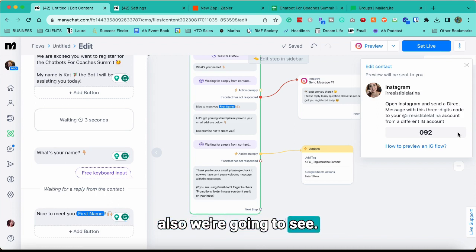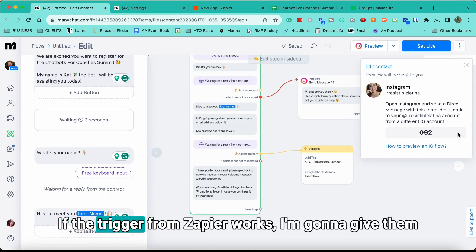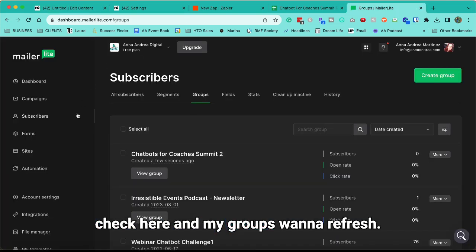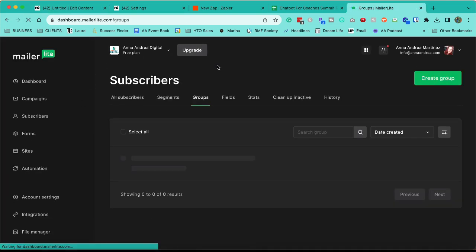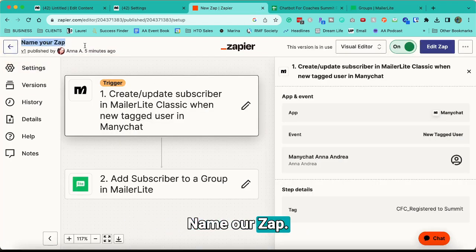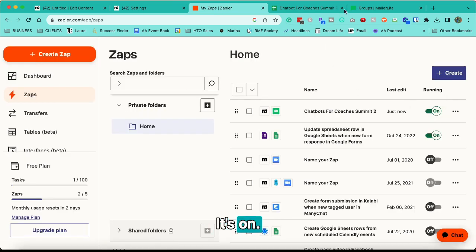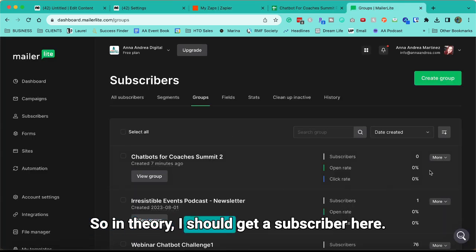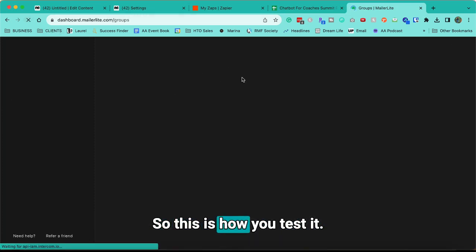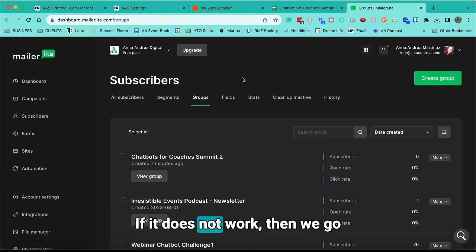Also, we're going to see if the trigger from Zapier works. I'm going to give them my actual email here, and then we're going to go check here in my groups. I want to refresh, and we're going to go to settings here, name our Zap. Okay, it's on. So in theory, I should get a subscriber here. Let's see if in practice it shows up. So this is how you test it. If it does not work, then we go back to Zapier and we fix it.